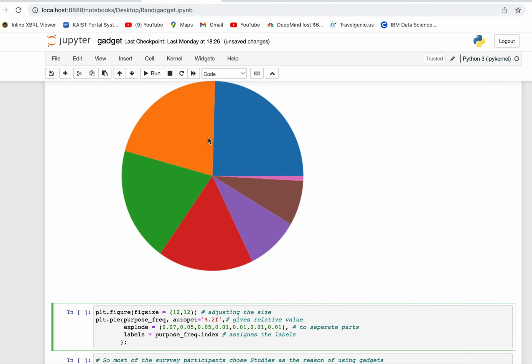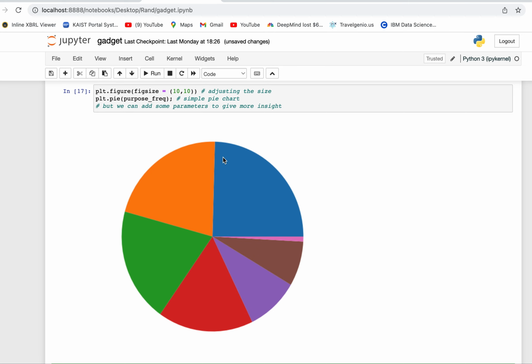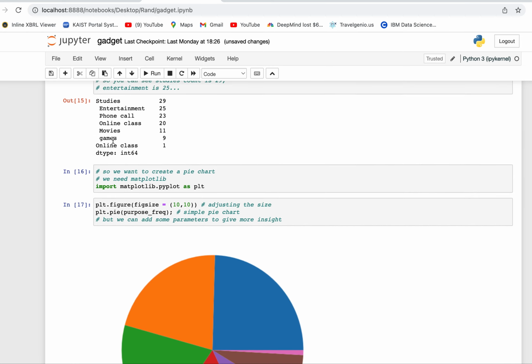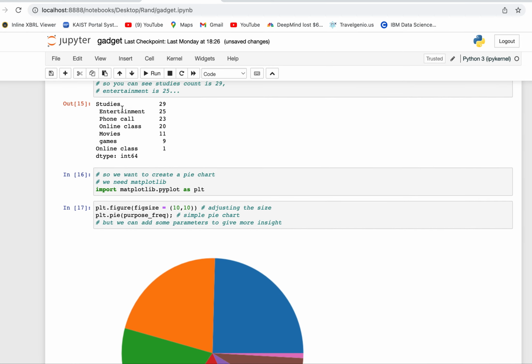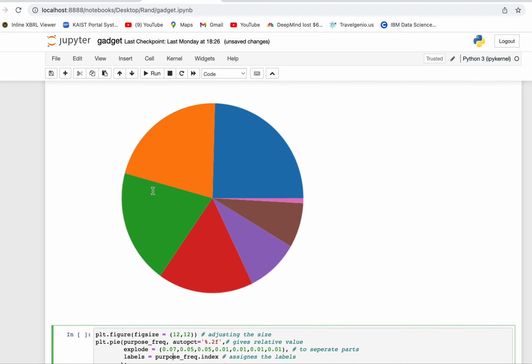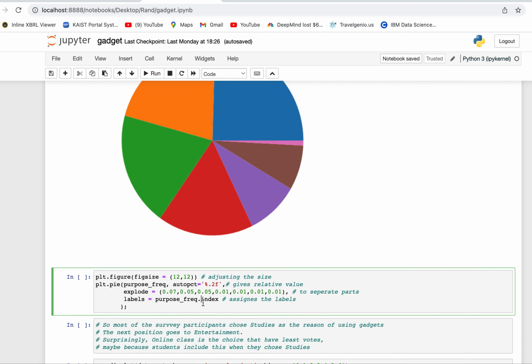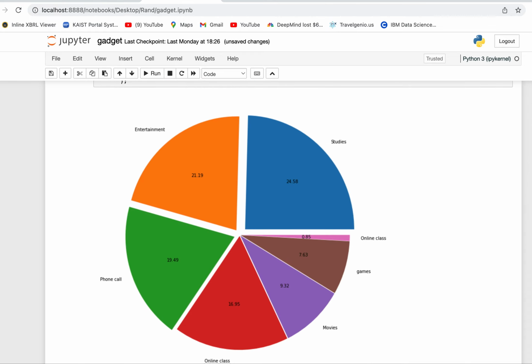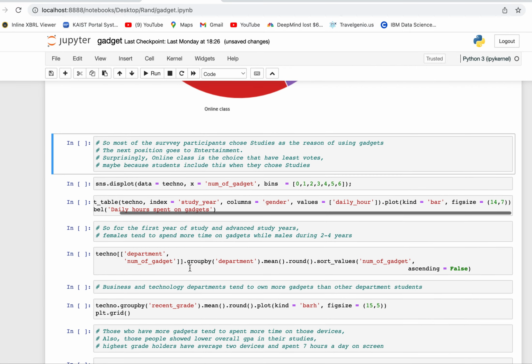Explode means how far this part of the pie chart should be separated. And labels, so for labels, what should I say? I'm providing the index of this. So index: studies, entertainment, phone call. If I run this, you can see that studies 25%, entertainment 21%, phone call 20%, like this.